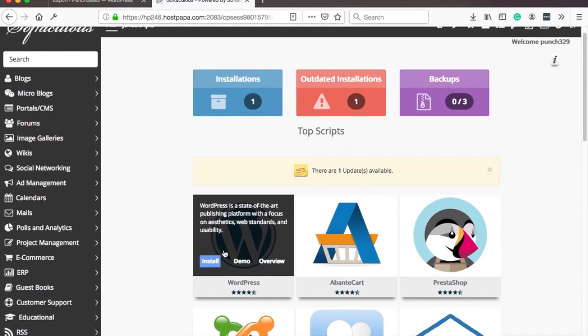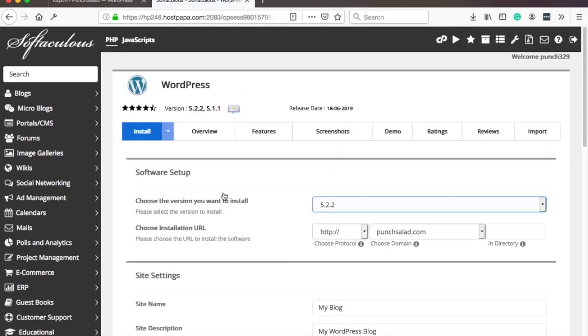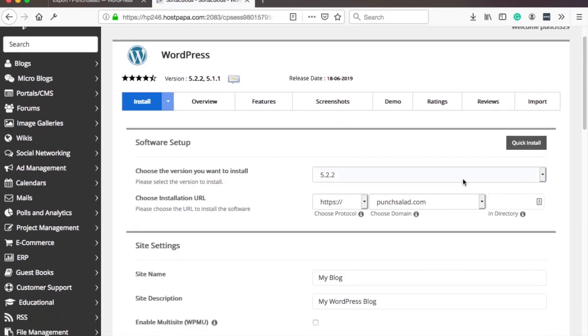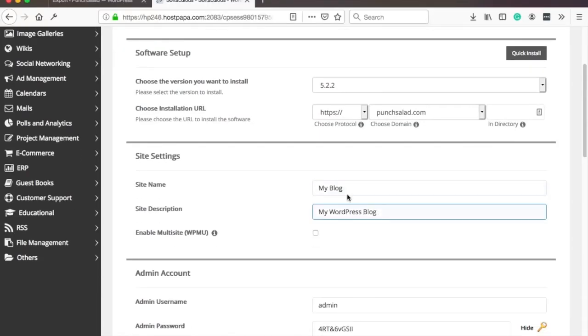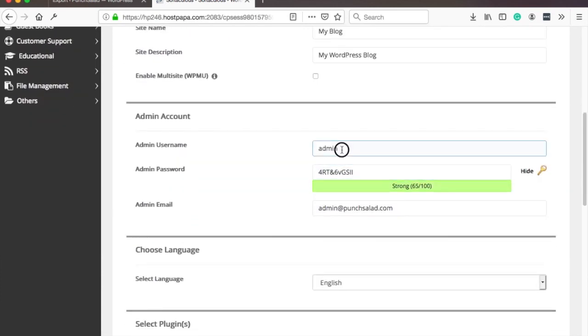Next, find WordPress and click on Install. You can keep most settings as default, but make sure you're installing this WordPress instance in the root of your domain. So check that it doesn't have something like /blog or something like that. Then create WordPress admin username and password.